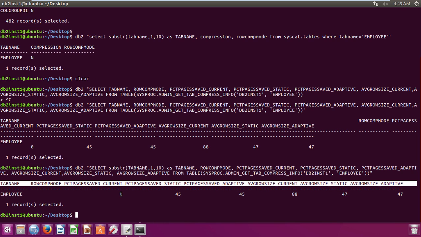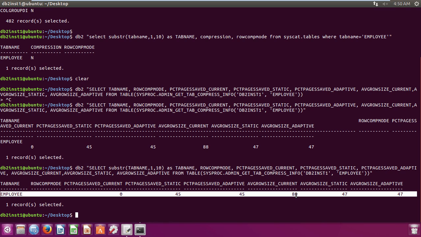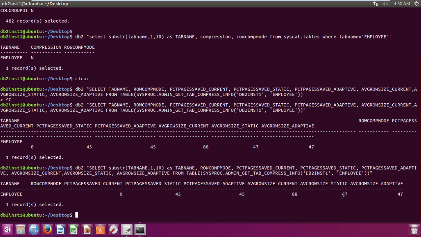PCT pages saved current. So right now the percentage of pages saved is 0 because we don't have compression enabled here. If you enable static compression on this table, then you would be able to save 45% on the number of pages that are currently being used for the rows in the employee table. If you enable this table for adaptive compression, you'll save 45% on the existing pages. The average row size current is 88. The average row size static is 47. So if you apply a static compression, then the average row size will reduce. And if you do an adaptive compression, the average row size will also be 47.